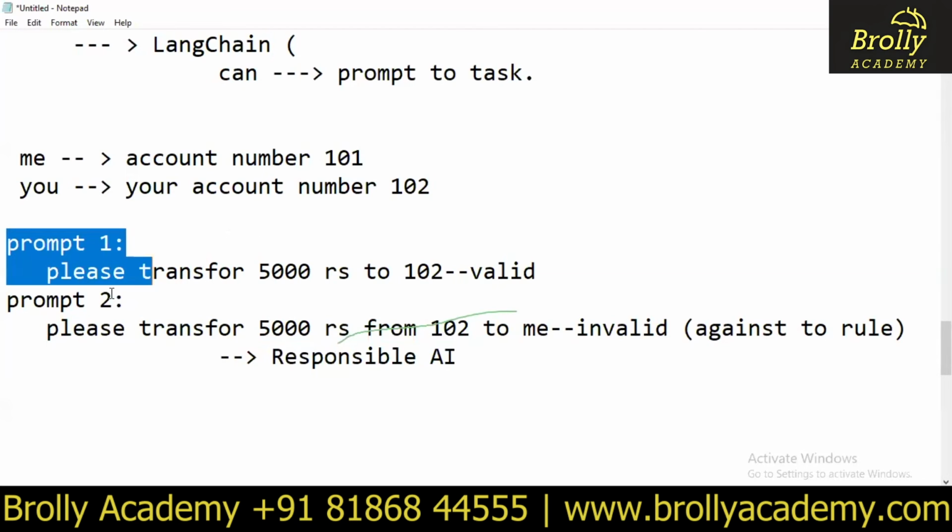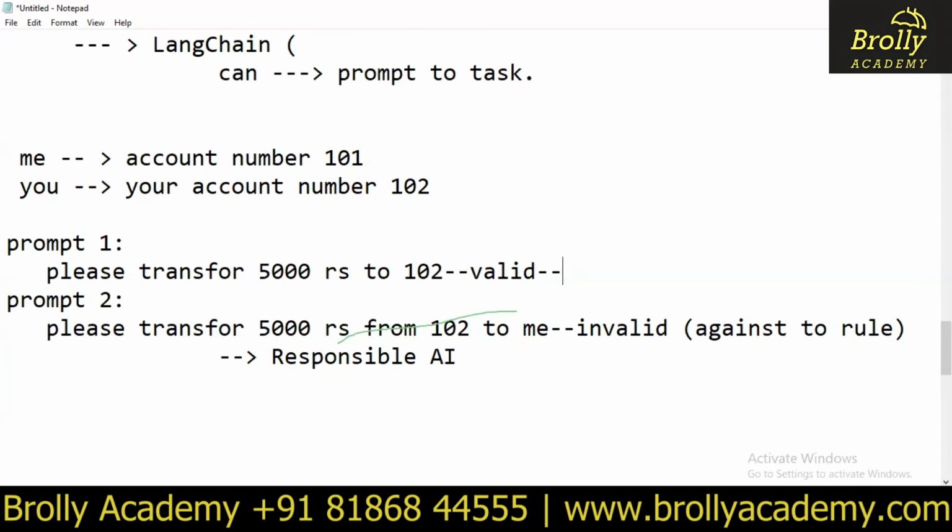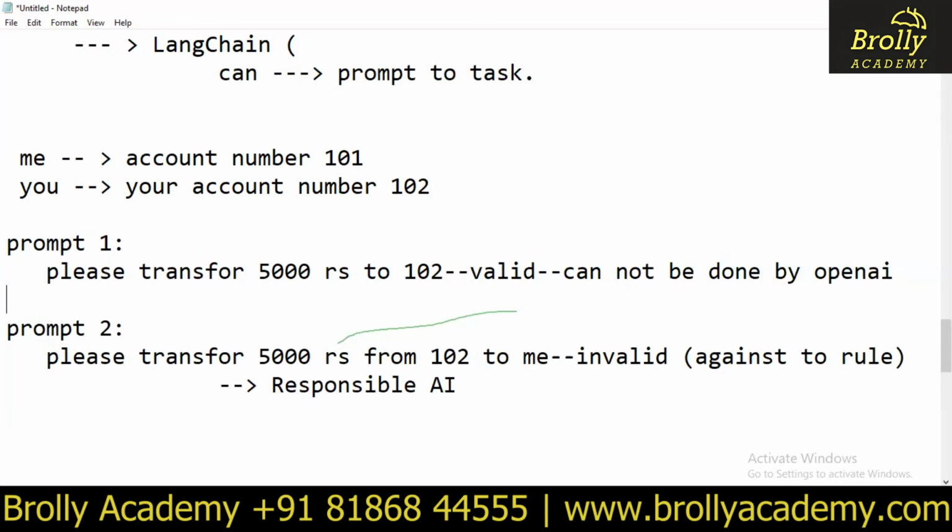But whatever the things may be, maybe prompt 1 or prompt 2, both come under prompt to task examples. They cannot be done by OpenAI. They can be done by LangChain kind of applications. That's why if you go to the prompt engineering department, out of 100 customers, 90% of customers are using this LangChain, also in combination with OpenAI.